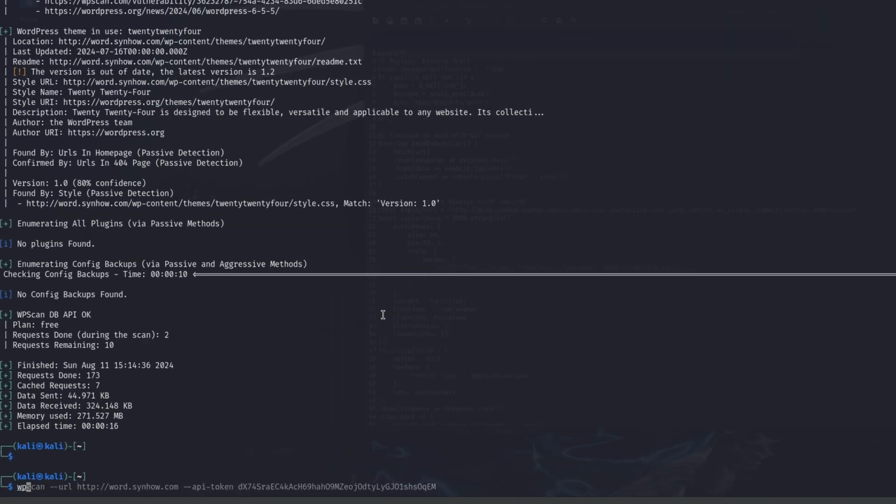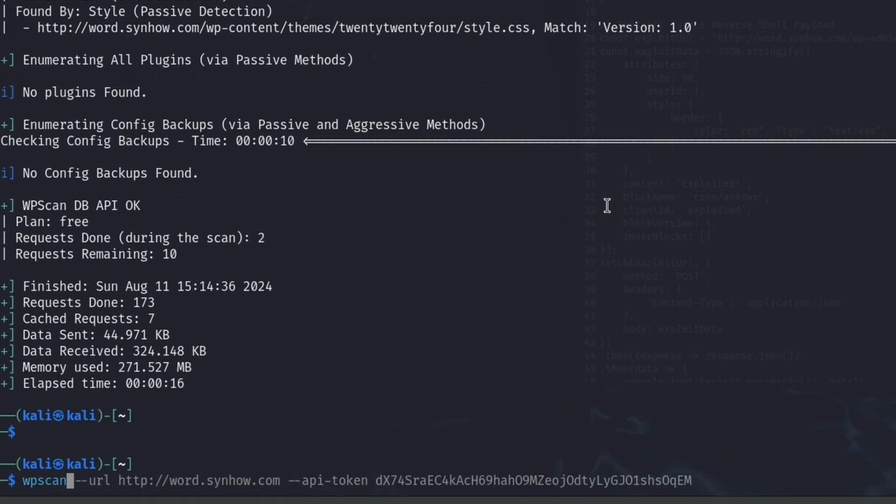So let's do a WPScan. And let's back over this API. What I want to do is I want to enumerate users.